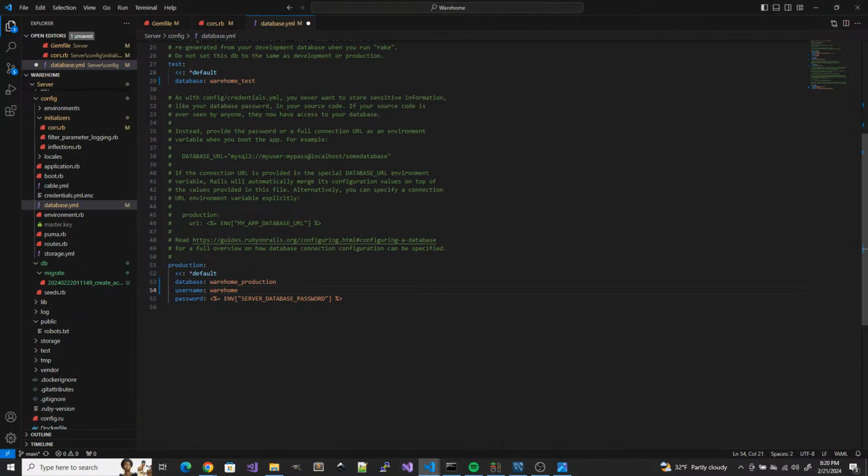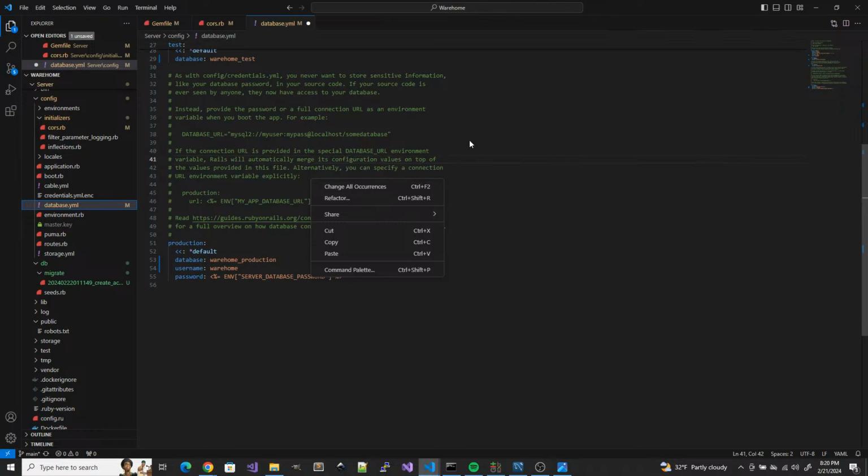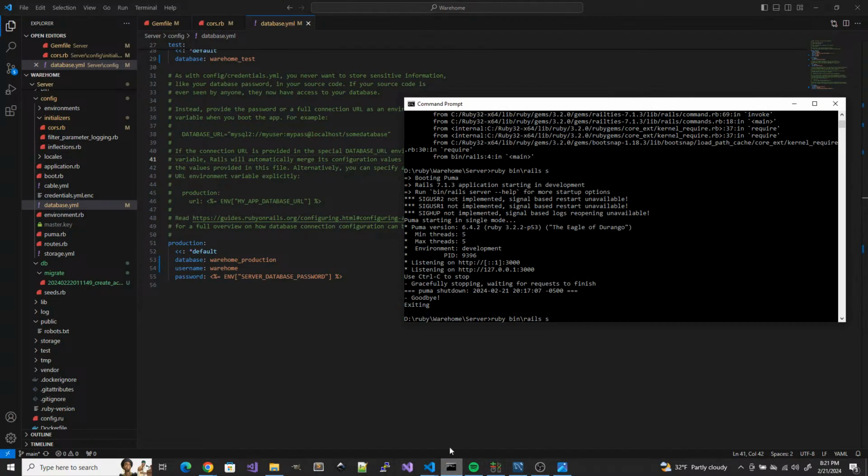Okay, as for config, you'll never want to store sensitive information like your database password in your source code. If your source code is ever seen by anyone, they now have access to your database. For example, database URL. I have to look into that later for how to actually define that in an environment file, but that's down the road a bit. So for now, do this.